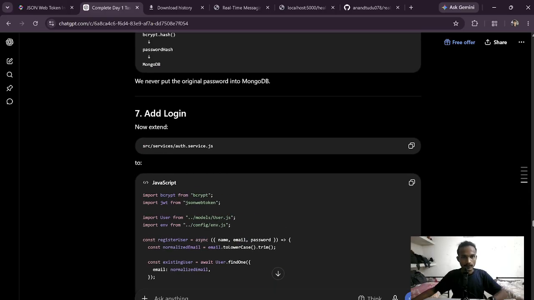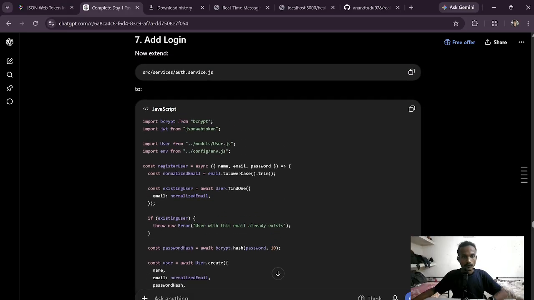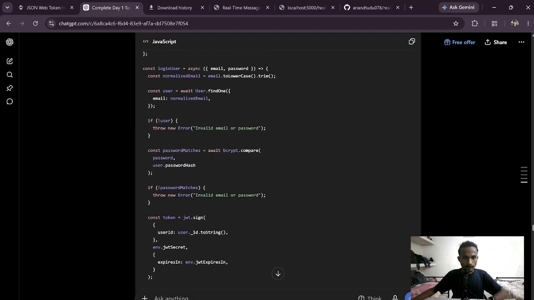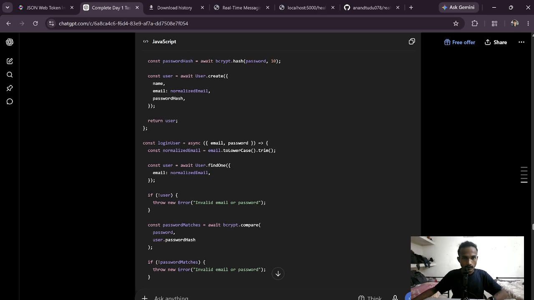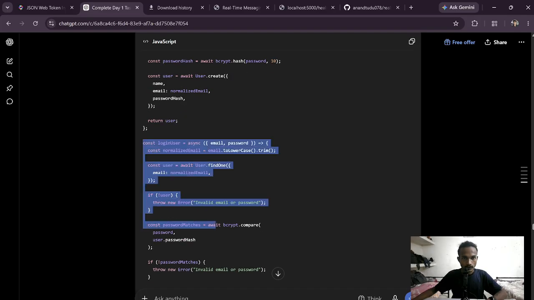So this says add login. Oh, so for login we need to again create one more file. Oh, we don't need to create more files. So our login part is here. We have a login part. Yep, from here. Const loginUser.